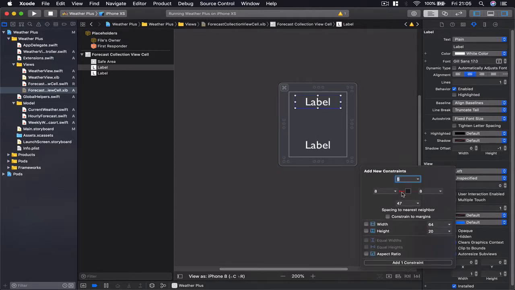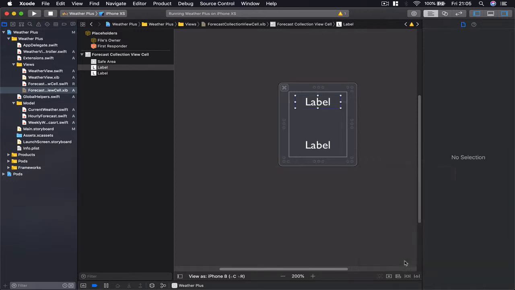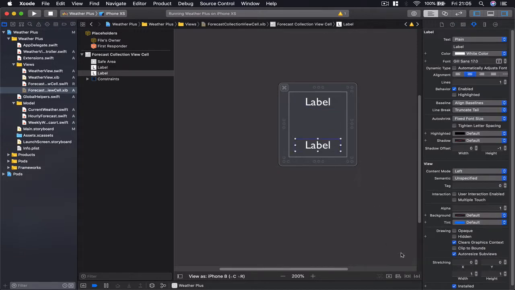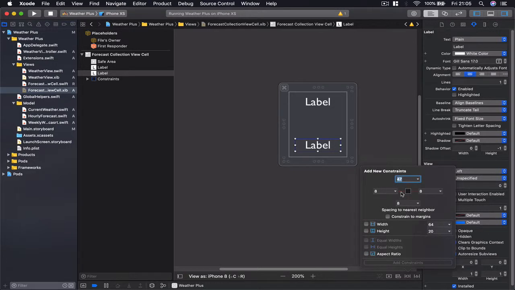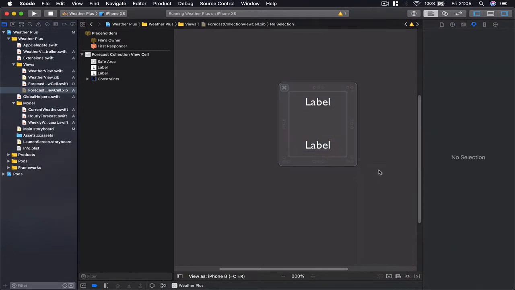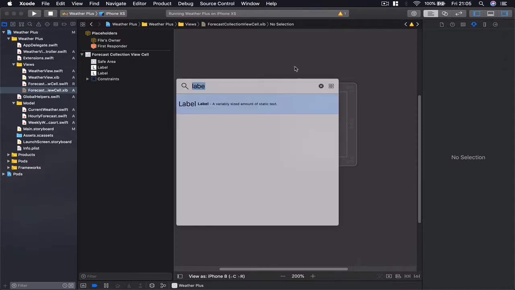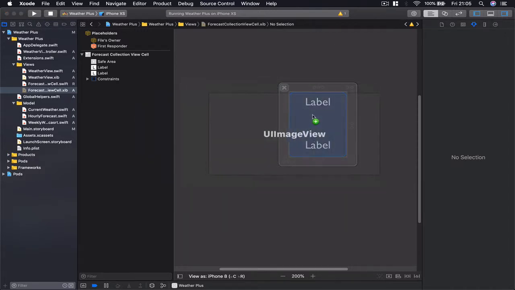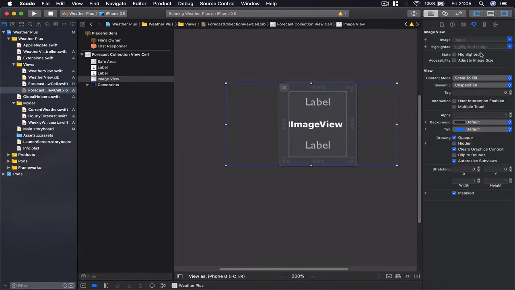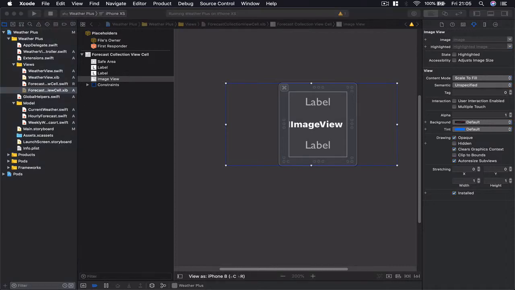For the top label I want left, right, top. Let's add them. For the bottom one, we want left, right, and bottom. Let's add them as well. The next thing we need is an image view, because we need something to show our current weather image.